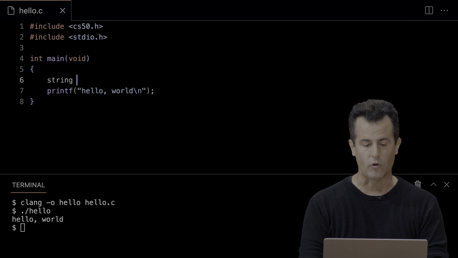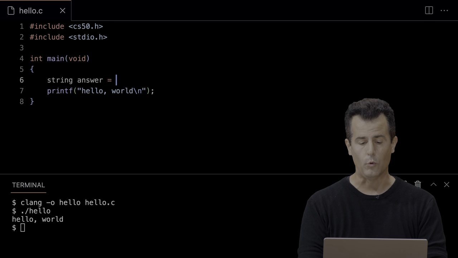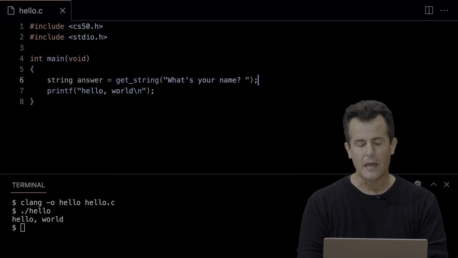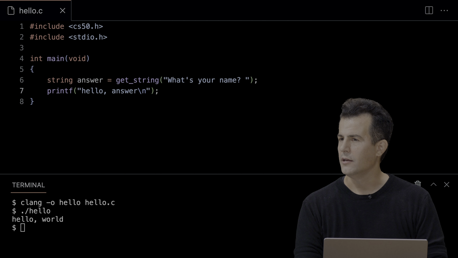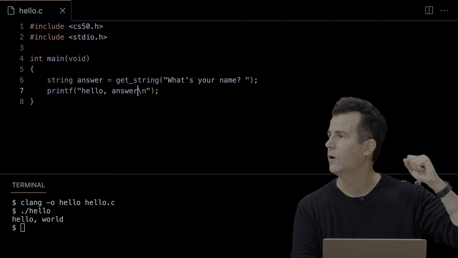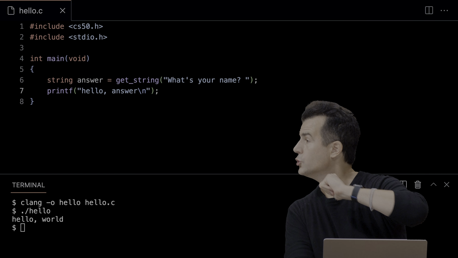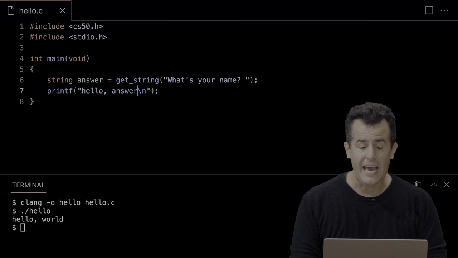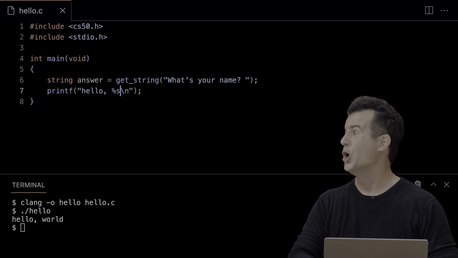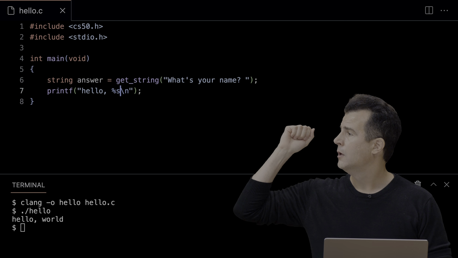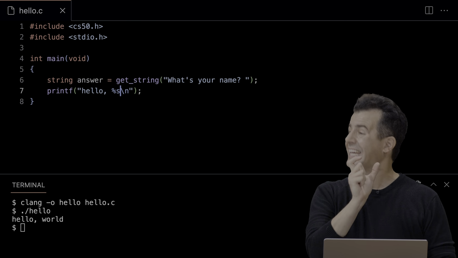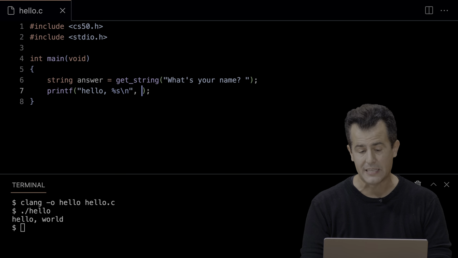So I did last week string, I think, answer equals get string, quote unquote, what's your name, just like in Scratch. And then down here, instead of doing world, I initially wrote answer, but that didn't go well. What did I ultimately do instead to print out hello David or hello so-and-so? Yeah. Sorry, a little louder? Yeah, so %s, the so-called format code that printf just knows how to deal with. And I had to add one other thing, someone else, besides %s, yeah. The name of the variable that I want to plug in to that placeholder %s. And in this case, it's answer.